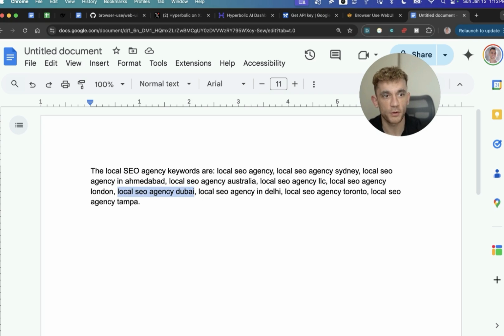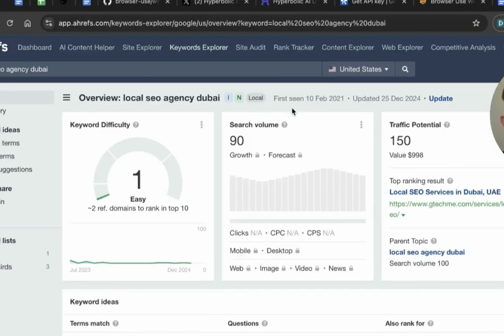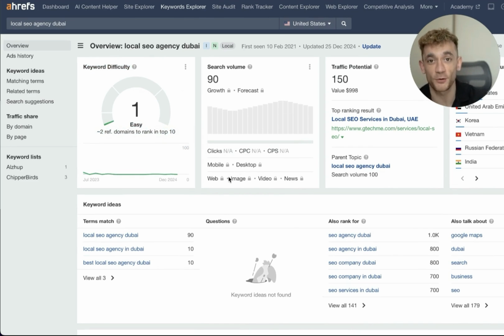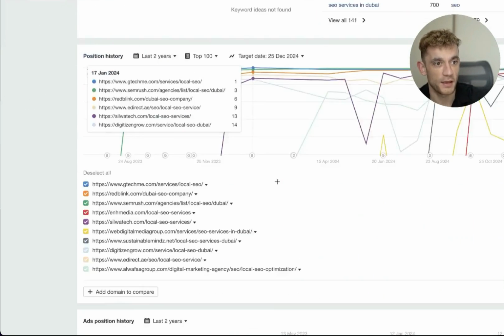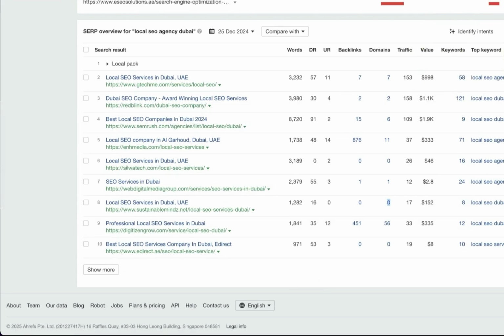So if we take a keyword like local SEO agency Dubai, which is what the AI came back to us with, we're going to go to a paid tool, which is Ahrefs Keyword Explorer, and just test it out. You can see this does have traffic potential. And this is a really easy keyword to rank for, even in a highly competitive niche, right? Local SEO, every SEO is trying to rank for it. Very difficult to rank for. And so if we scroll down to the first page, we don't need many backlinks to rank for it, right? Pretty simple and easy to rank for.